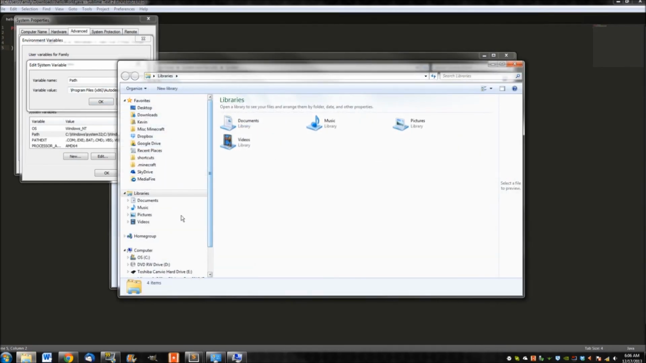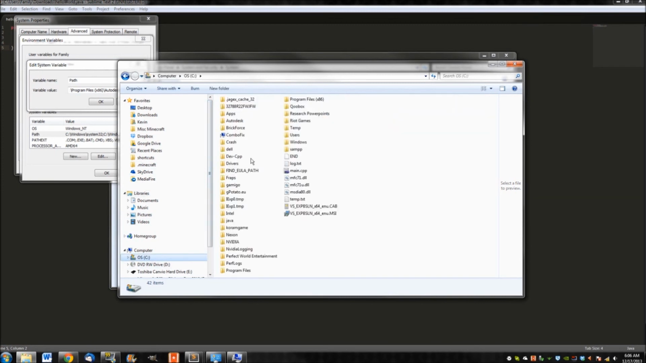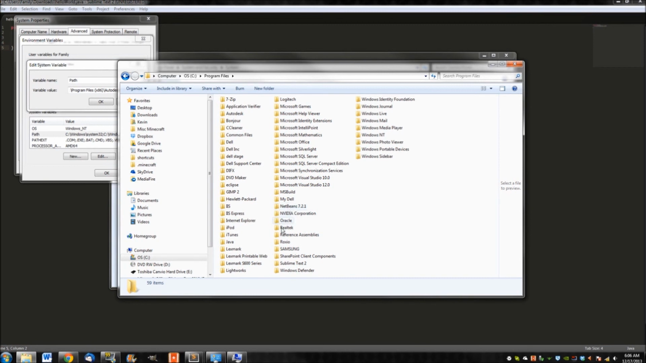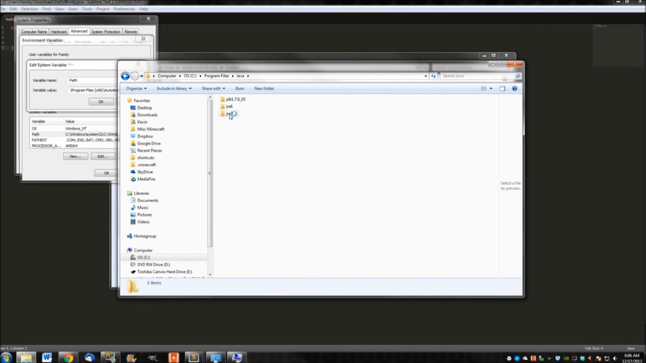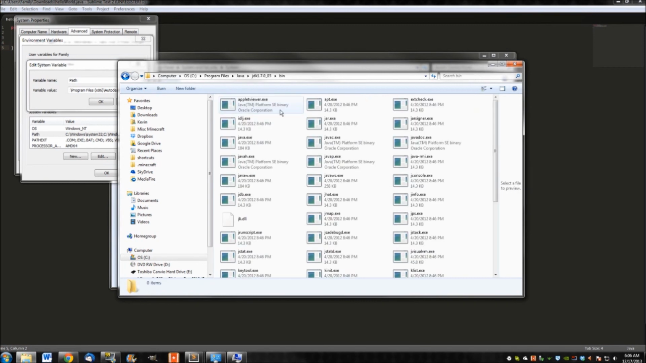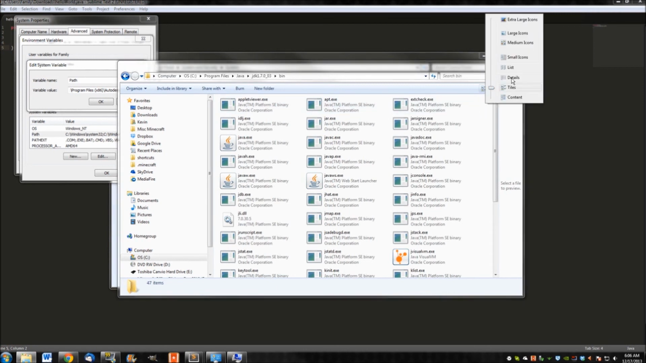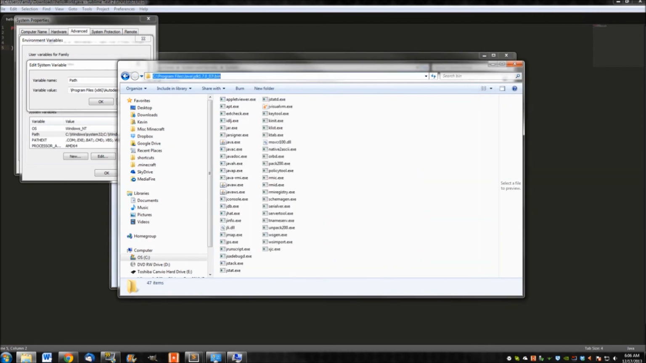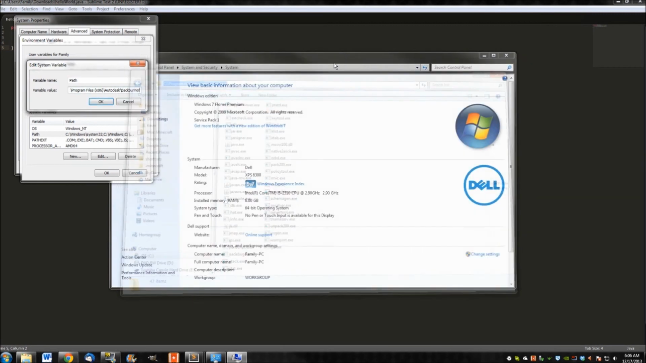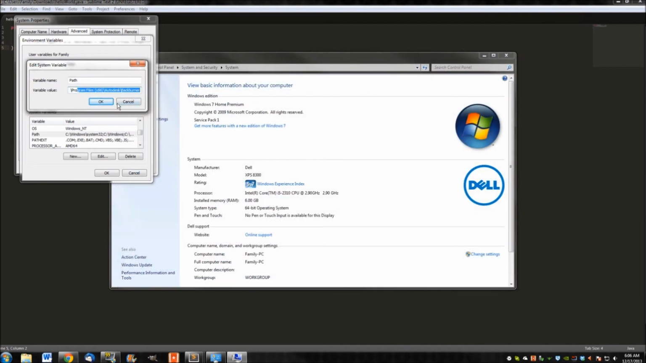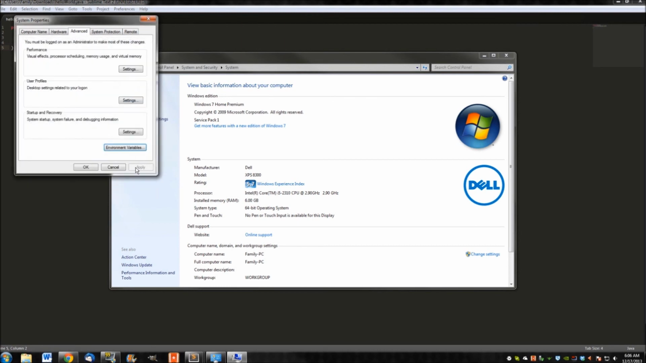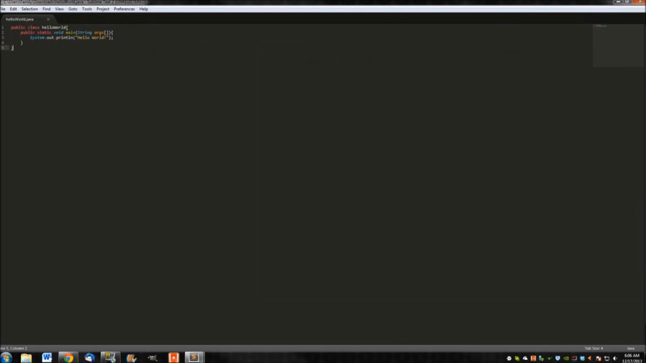I need to find my, let's see, it's right, Java, there we go. Here's the JDK, here's the bin. So once you're in the bin, the easiest way to get the path is just to click in here, and as you can see, it's right there. And then you can Control-C to copy and paste it right in here, and then you'll hit OK, and it should be set up. There we go.